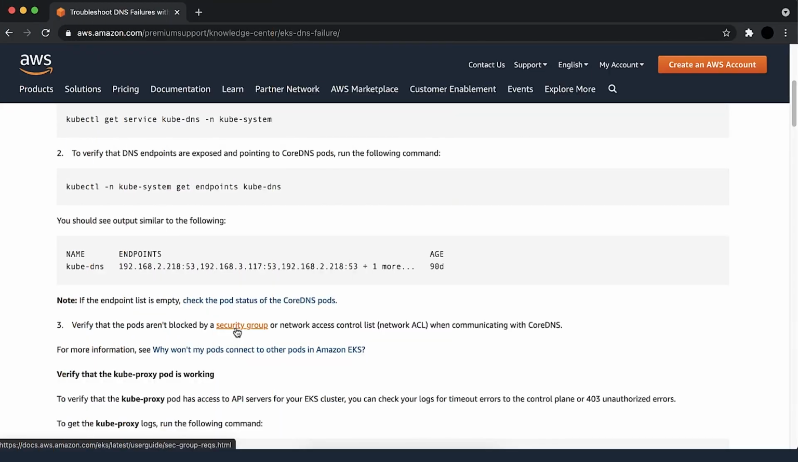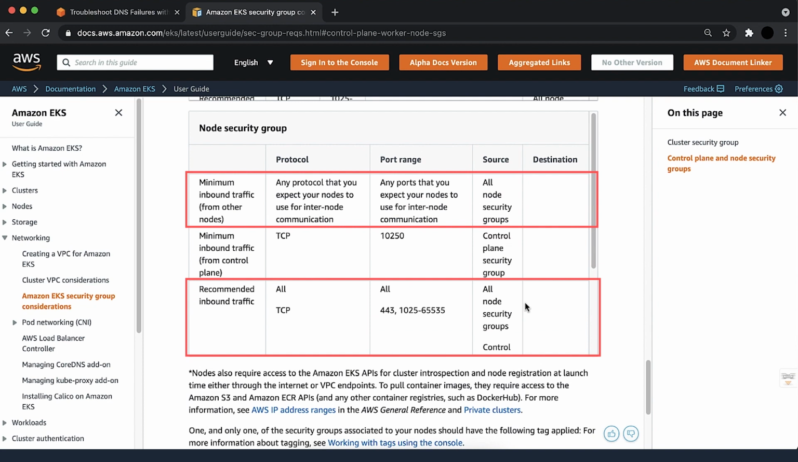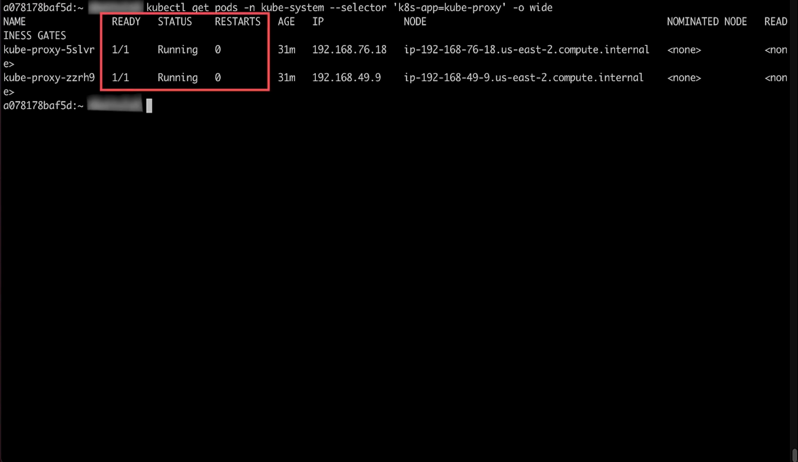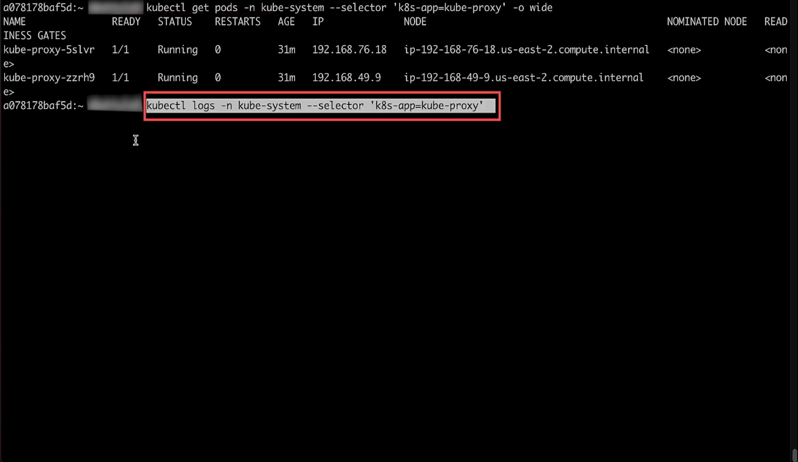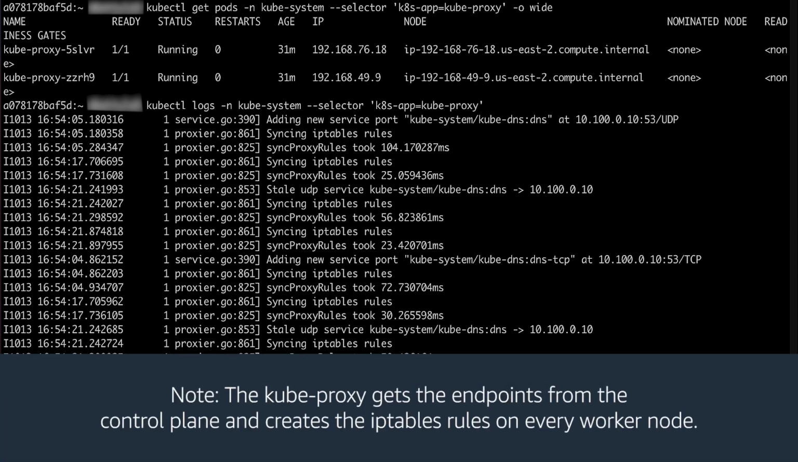To verify whether there is any network constraint, we will need to check security groups attached to the worker nodes and NACLs attached to the subnets. Verify kube-proxy is working as expected and is able to access the API server. To check logs of kube-proxy, run the command. Note, the kube-proxy gets the endpoint from the control plane and creates the iptables rules on every worker node.